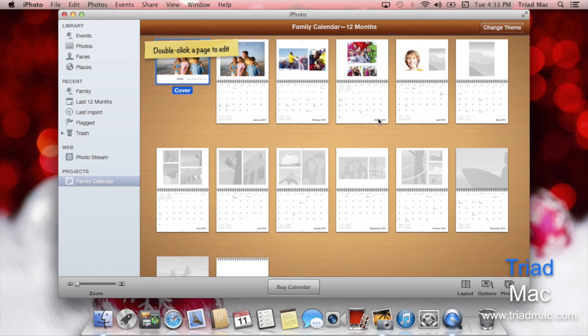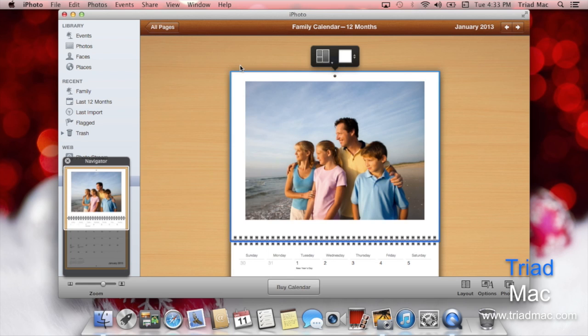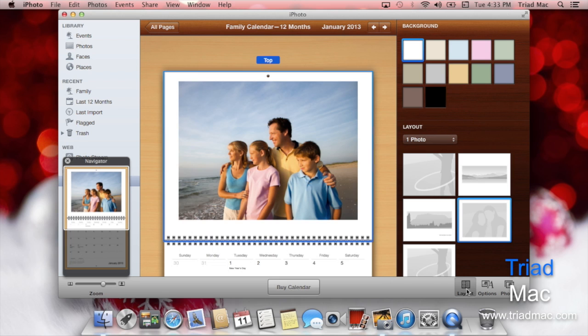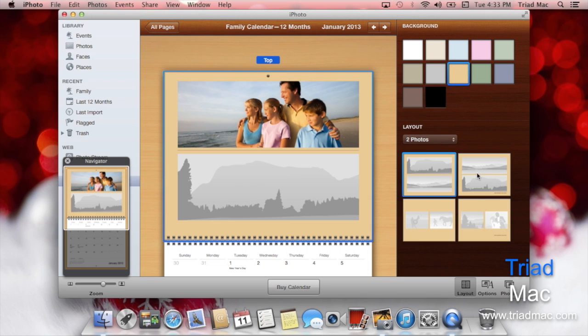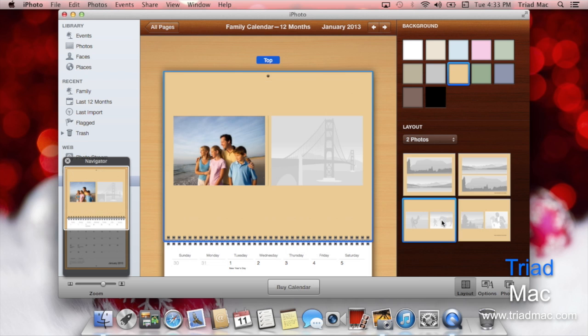From here, you can double-click on any page to start editing. Once on the page, you have these three options down at the bottom. Layout allows you to change the color of the page, as well as how many photos appear and what the style looks like. So when I choose 2 photos, I get all these different options both with and without text.